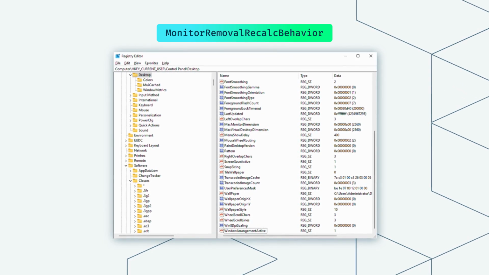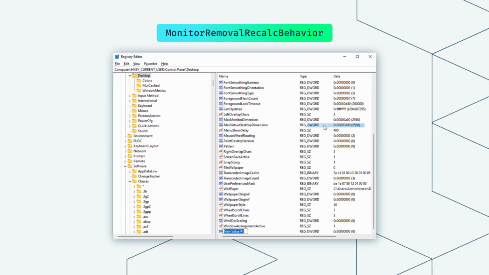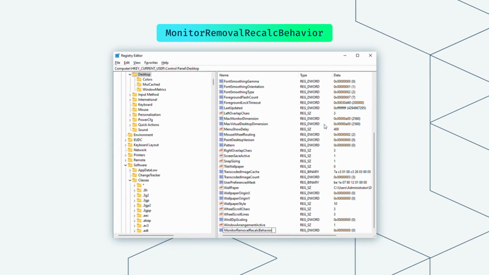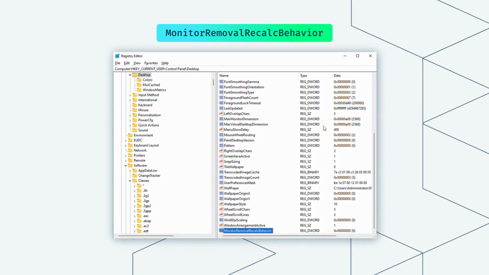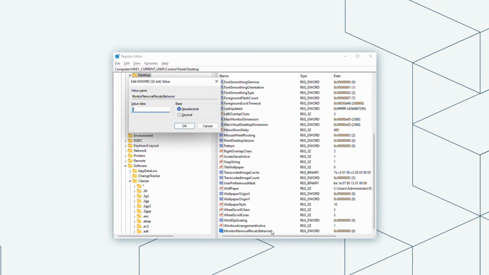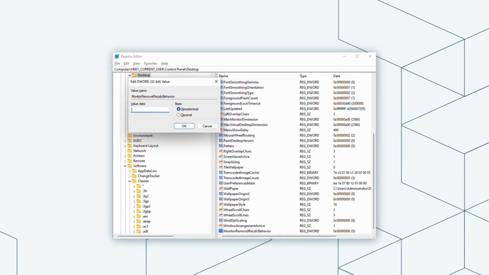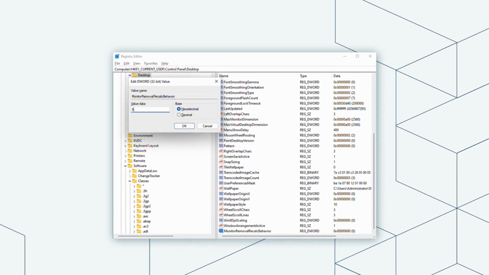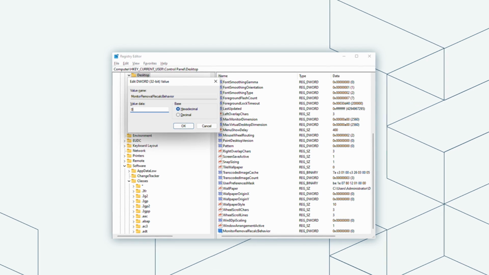If it's not there, right-click Desktop, New, DWORD 32-bit value, and name it MonitorRemovalRecalcBehavior. Double-click it and set the value. 1 to minimize windows when a monitor is disconnected. 0 to keep windows in place. Click OK to save. Then, restart Windows Explorer to apply the changes.